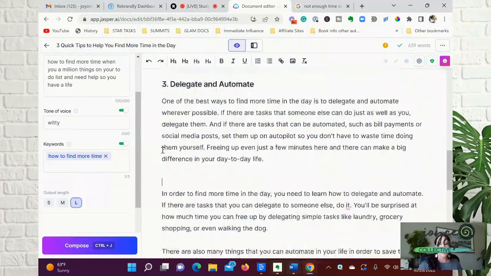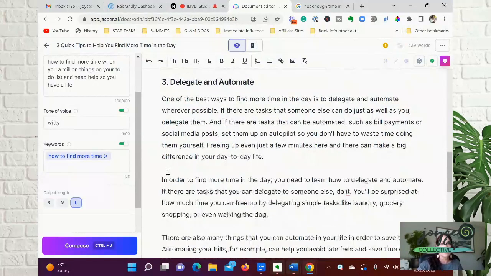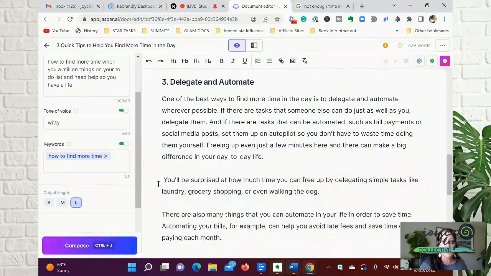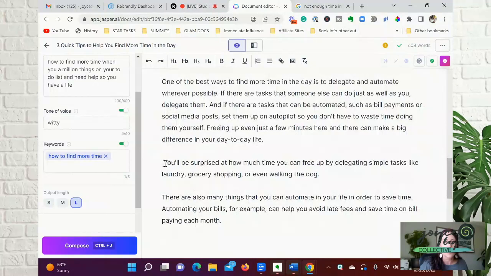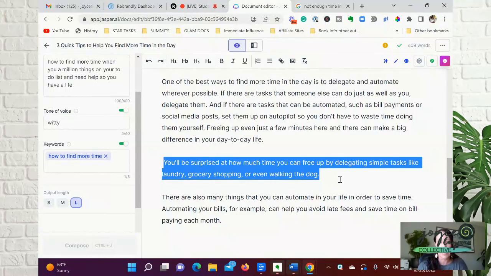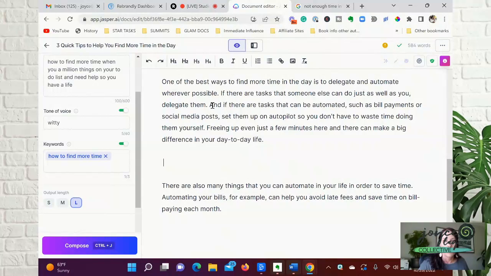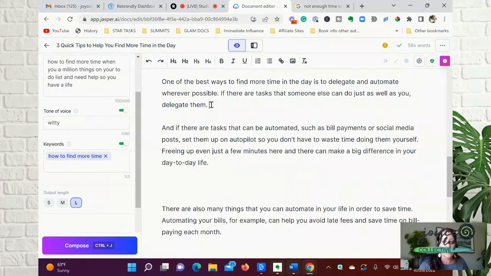And then I'm going to look at these and go, one of the best ways to find, delegate, automate. So it looks like you'll be surprised at how much time. Okay. So this is actually duplicate. So this is saying, yeah, so you'll be surprised. So I'm actually delegating simple tasks. So we have delegate and automate first. So we're going to add that up here.